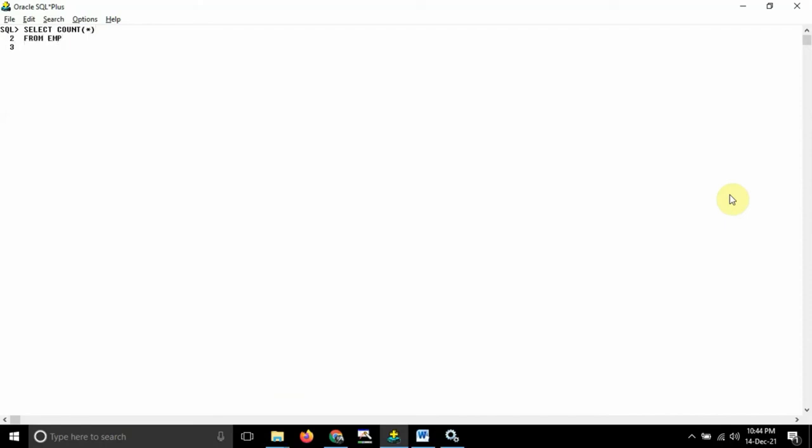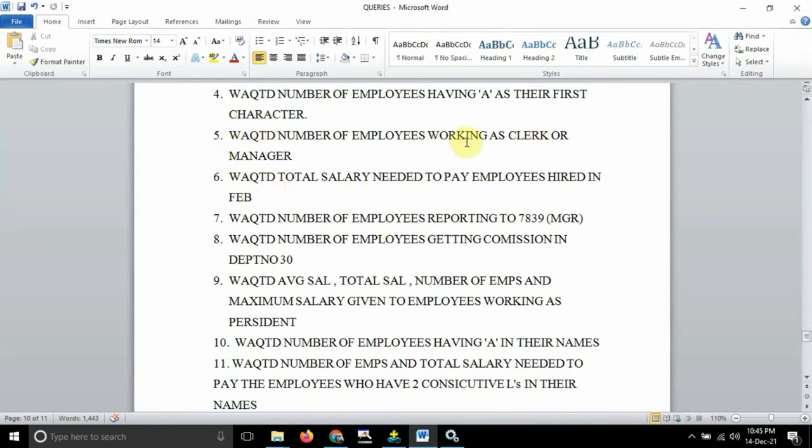from emp where job in, either they should be working as clerk, comma, manager. So like this I have to close and hit enter. So there are 7 employees who are either working as clerk or manager. So that's it about the fifth query, guys. Okay, so next one, sixth.